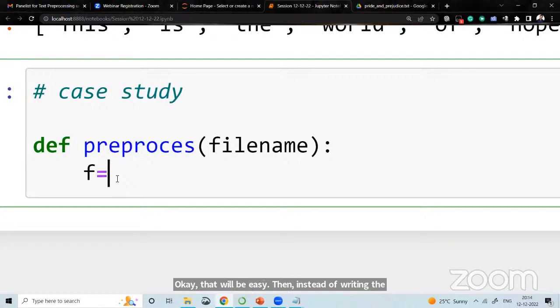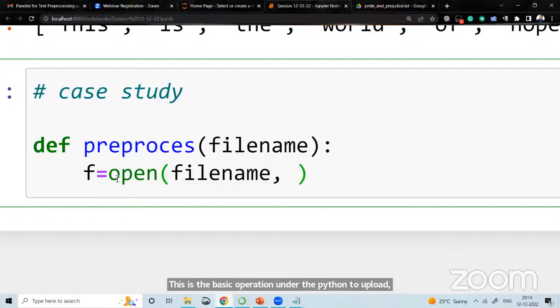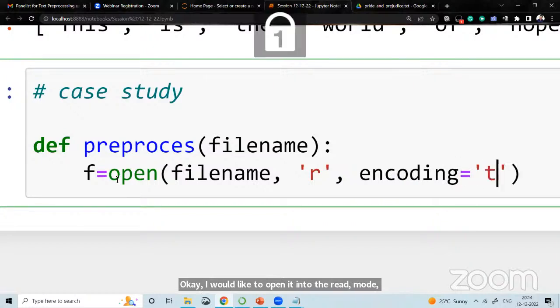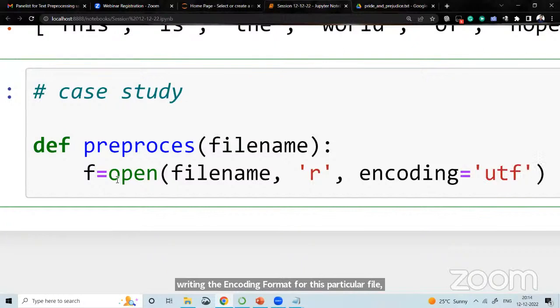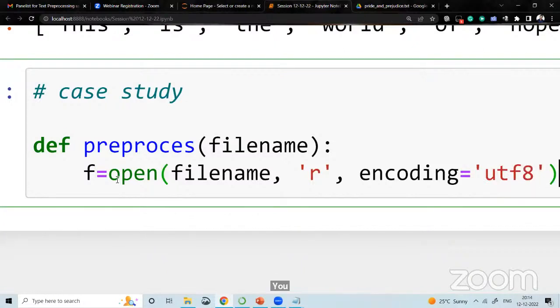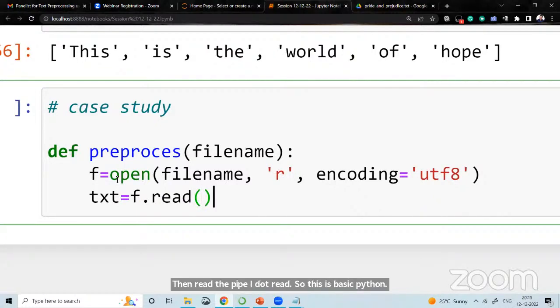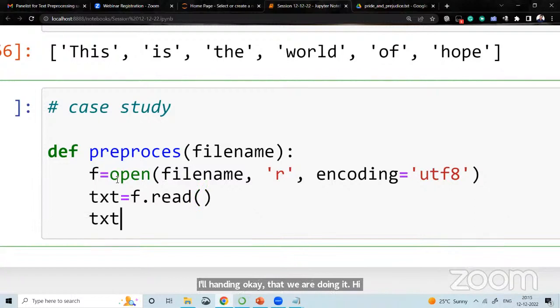Okay, let me take my file. With the help of the open function, this is the basic operation in Python to open the file. So the file name, whichever you want to pass, you have to open it in a mode. I would like to open it in read mode. I'm writing the encoding format for this particular file as UTF, this is optional. You can write UTF-8 or something. Then read the file, app.read. So this is basic Python file handling. And this is the text that you get from the file.